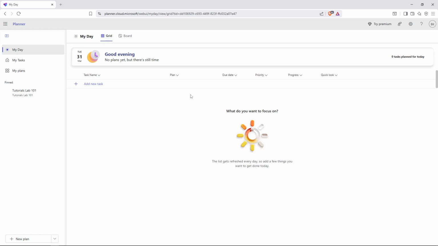This is incredibly useful for organizing tasks visually and creating a workflow that matches your team's process. Let's jump right in. Start by opening your Microsoft Planner.